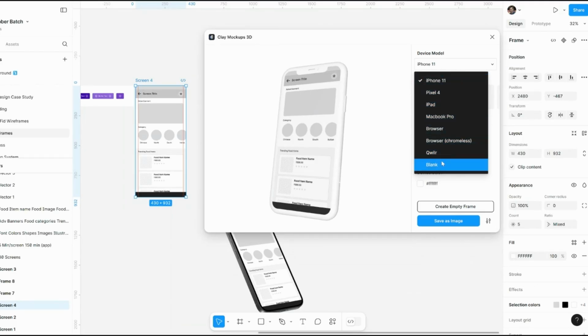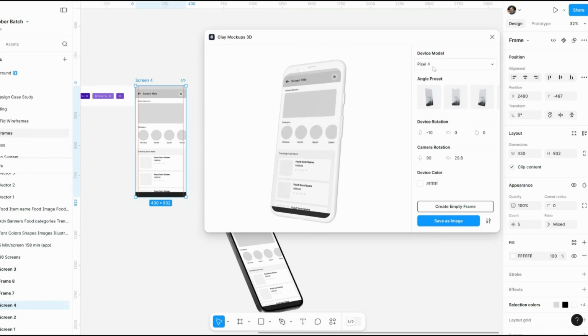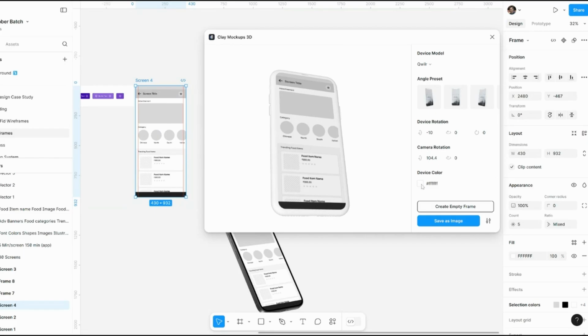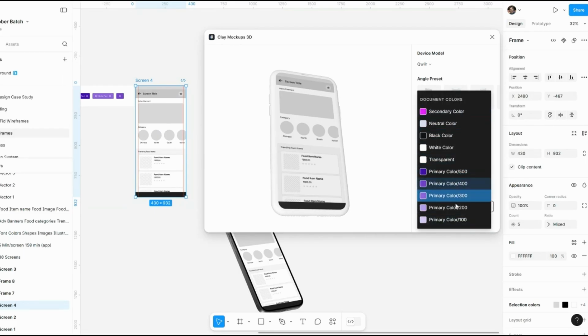So now select the screen, and from here you can select different devices. If you want to go for Android, we have Android support, and this will also work. And you can change the color. These are the document colors that we have already edited, so it is a good thing for us.